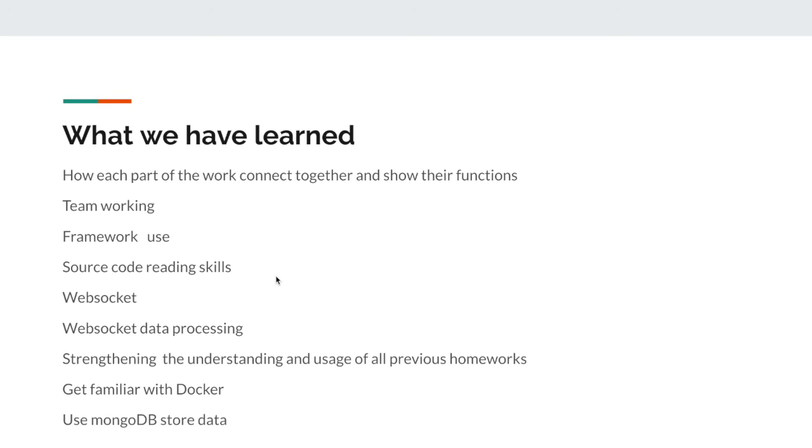WebSocket is based on the HTTP protocol, or borrows the HTTP protocol to complete part of the handshake. It only needs one HTTP request, then you can achieve continuous information transmission. And also we learned WebSocket data processing, strengthening the understanding and usage of our previous homeworks. And we got familiar with Docker.